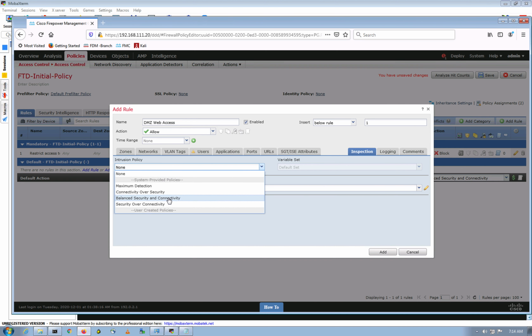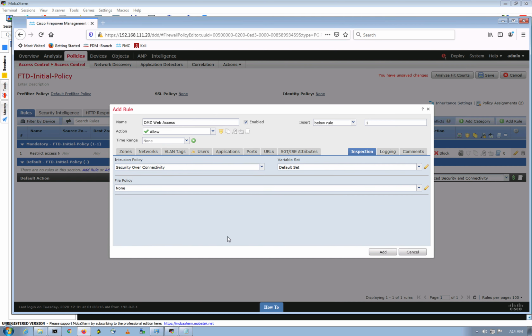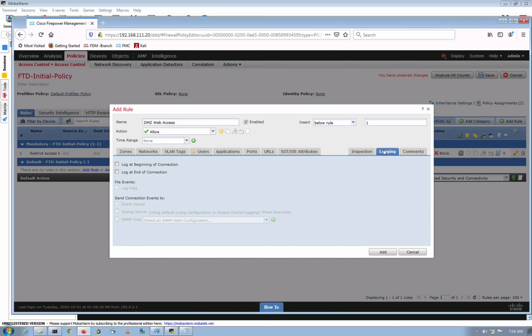Traditionally we normally use balanced security and connectivity, but in this case, let's go with security over connectivity. We could use anything depending on your use case. I just wanted to show you where you can select the default malware policies and use that. In our case, I don't expect this to get blocked, because our particular destination obviously doesn't have any kind of malware, right? So that should be good, and we can go down to logging and in this case log at the end of the connection, right? So that is there.